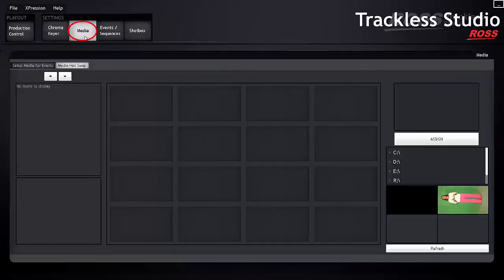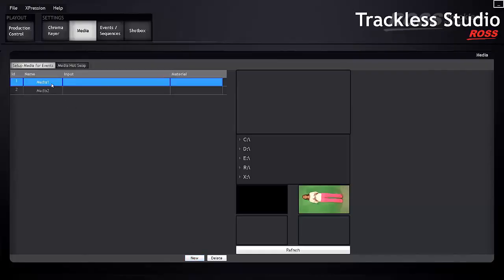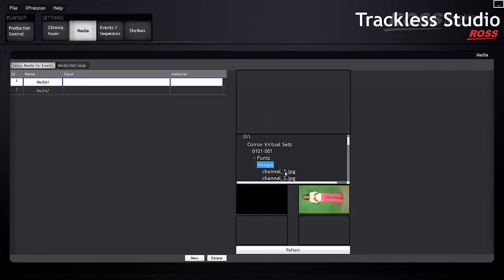The second button on the Settings tab is Media. There are two options, Set up Media for Events and Media Hot Swap. Let's talk about the Set up Media for Events menu. This is a list of events where the user can grab items from the local file system and add them to an individual event line item.